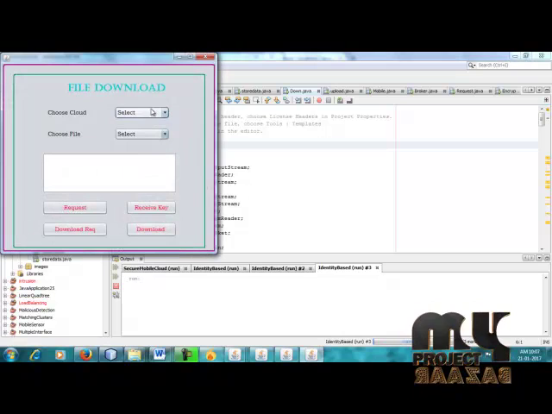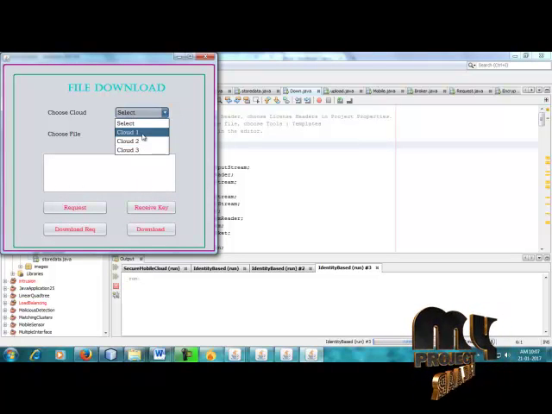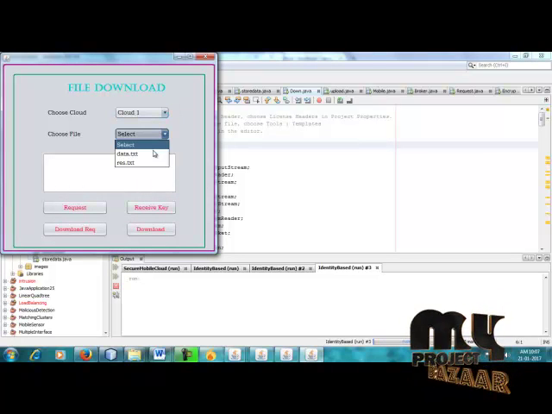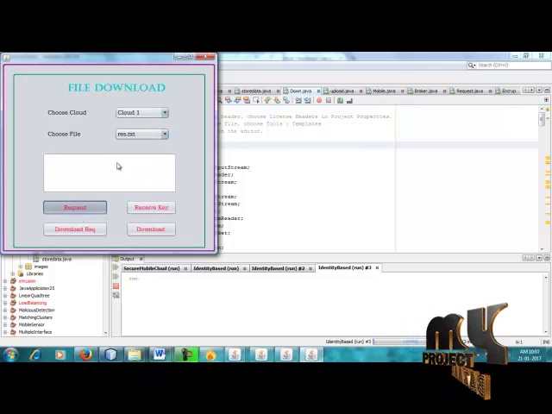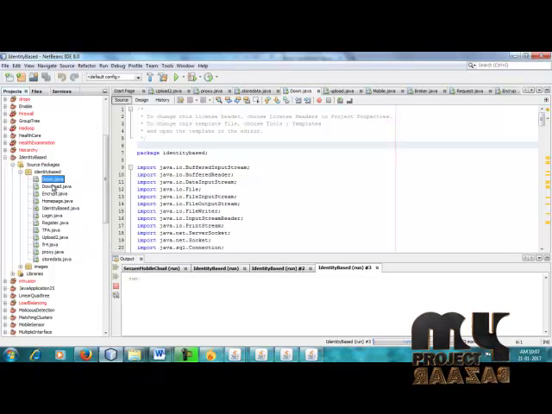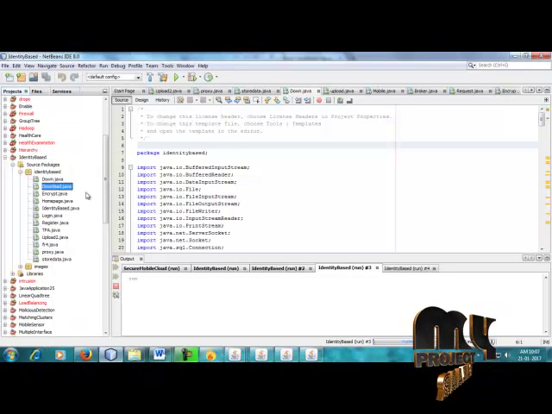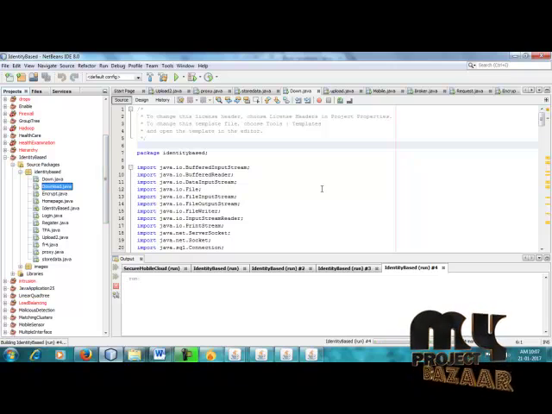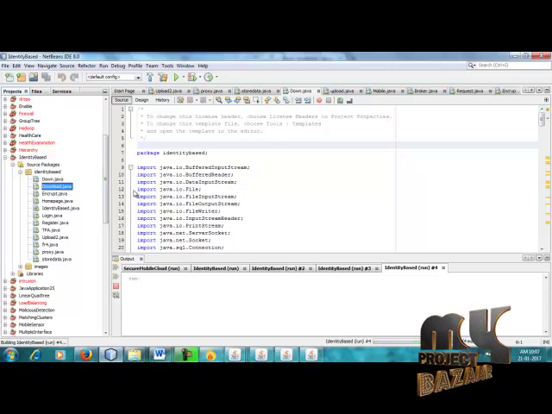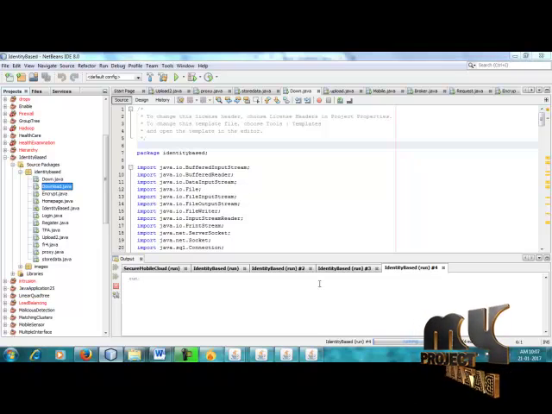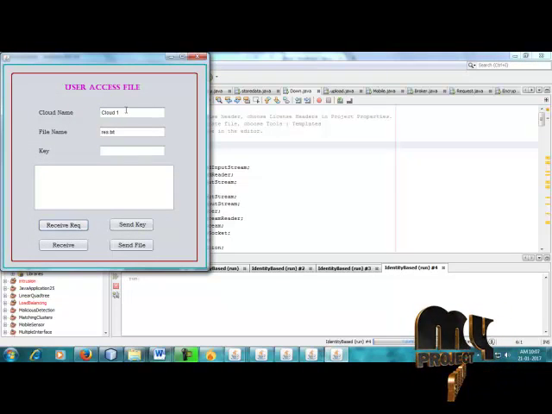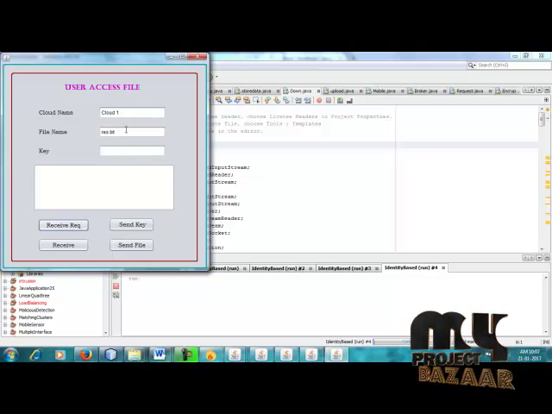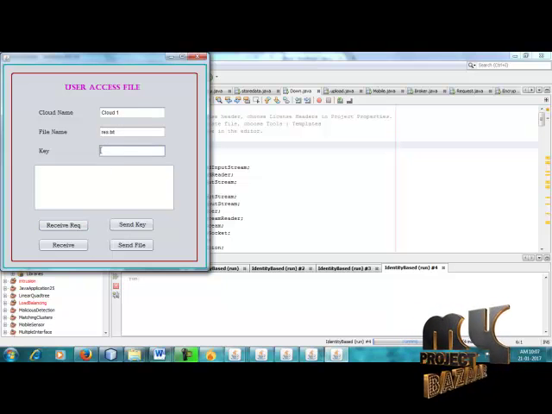So this is the file download process. File download process, with the file name cloud1. So this is the file name, data.txt or rs.txt. Here we get the request. So run the file. Get the request. The users get the request. The user accesses it, so here is the received request. So this is the cloud name, 1, and the file name. So this is our key.